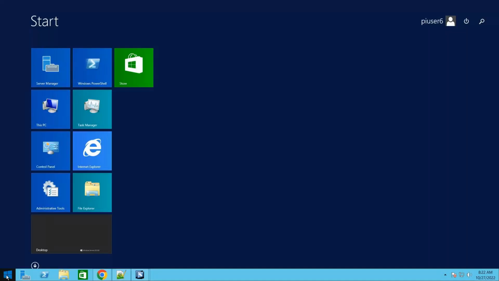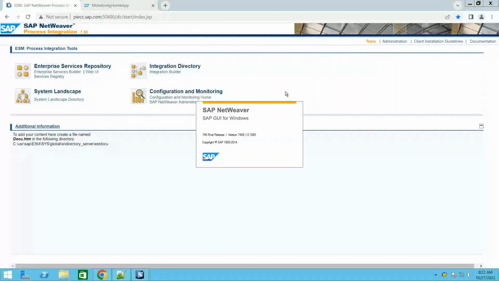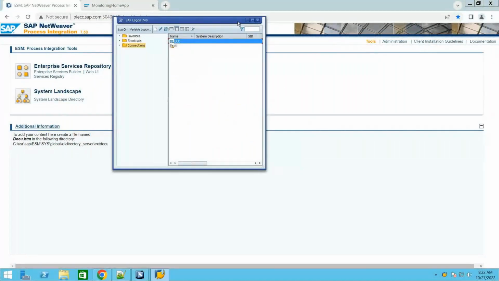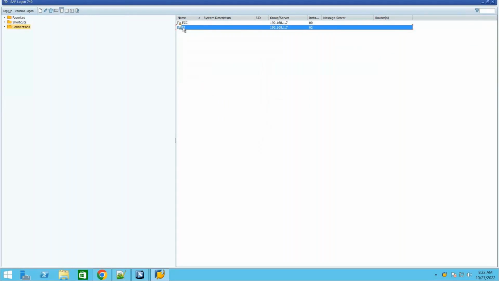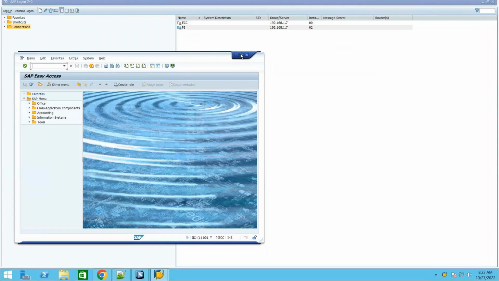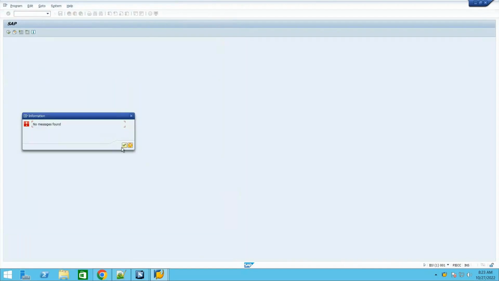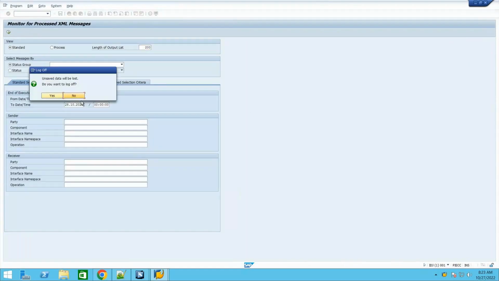Whereas the ABAP stack is this one. You access the ABAP stack from the SAP Logon Pad. Here you will have an entry, or you can add an entry here with the corresponding host name or IP address and the SID of that particular application, and then you can log in from here. Once you log in, you can see this is the ABAP stack for your PI application. Then you can access all the monitoring and everything from here. This is how you can access the ABAP stack.